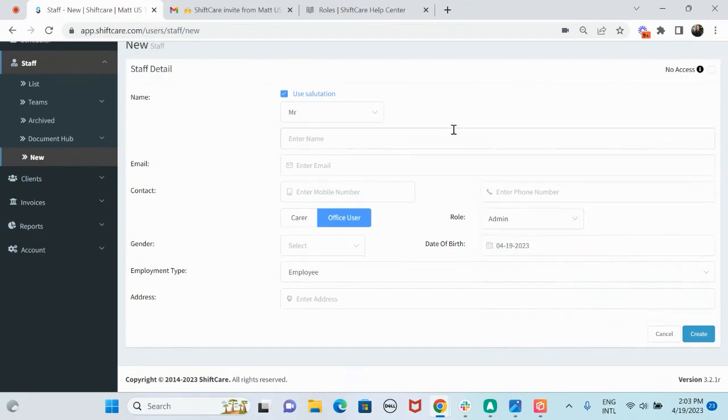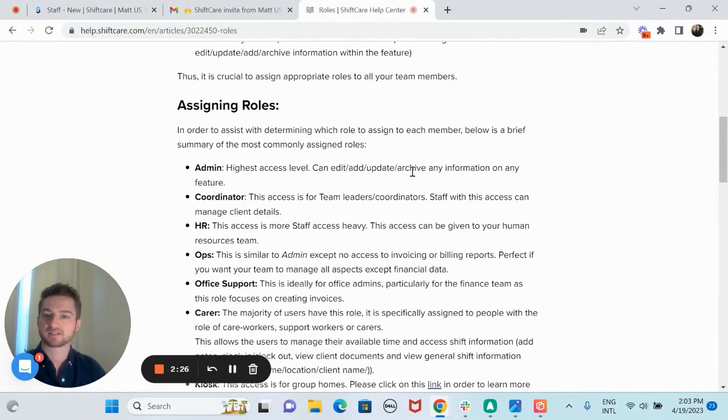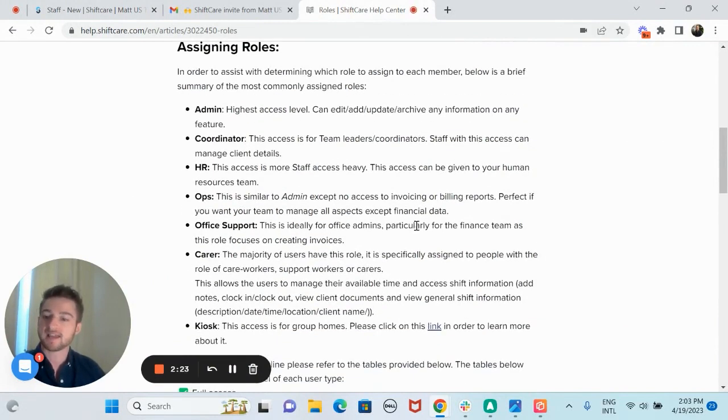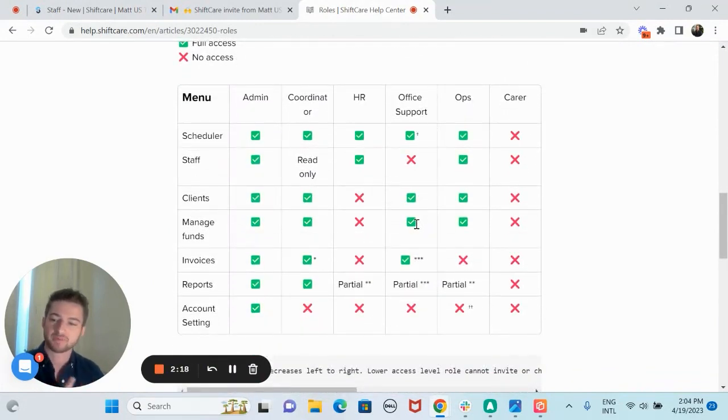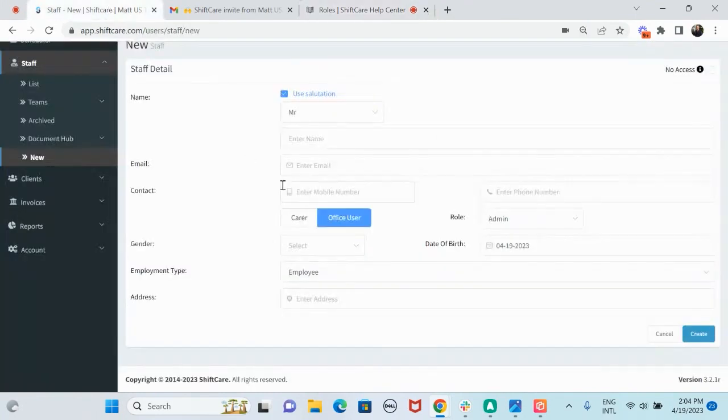If you're unsure, I would recommend going to our help center where we have a number of different helpful articles. And I'll show you one right now. Here's one about assigning roles. So it'll give you a breakdown of what the roles look like, what the permissions look like. You can also manage some of the permissions as well. But we'll need to figure out what's the best fit for your organization. And then you can just go ahead and create that user, and you'll be able to start assigning them shifts, or they can start scheduling shifts and things of that nature.